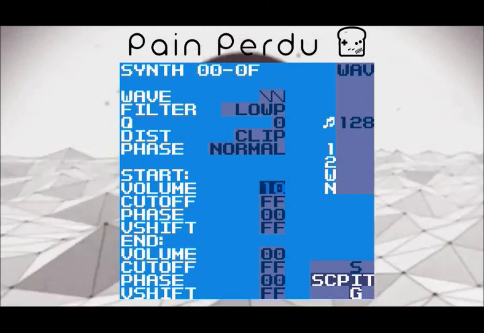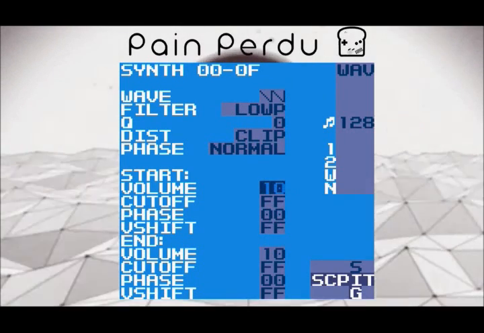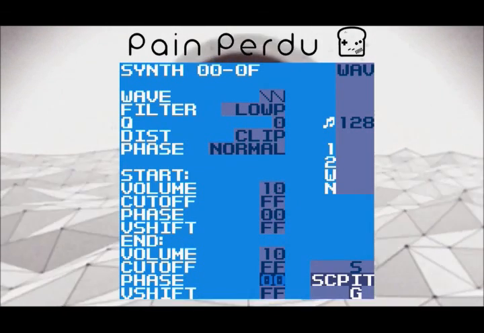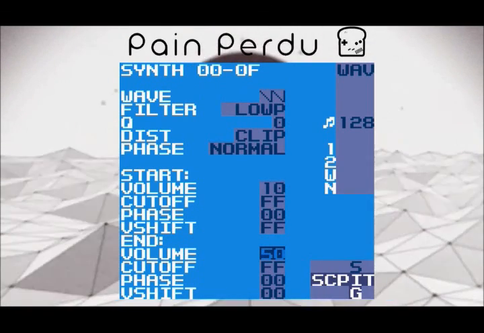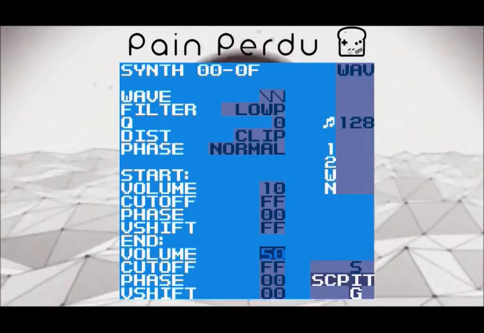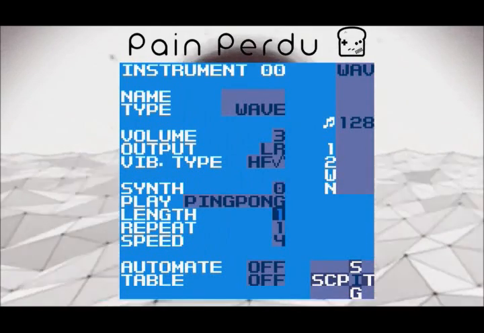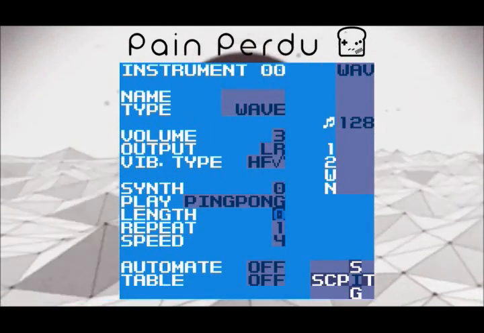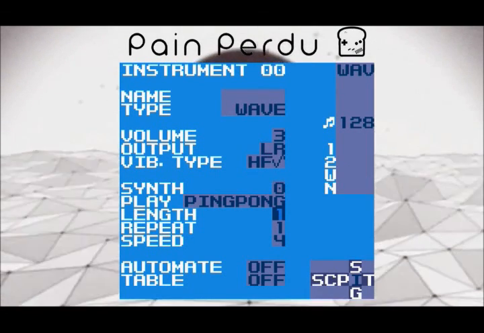So let's switch to another kind of synth. No VShift, from 1 to 50. So you got low volume to low volume to high volume in 2 waveframes. This is 0, this is 1, so it's going to cycle from 0 to 1. This is 2.